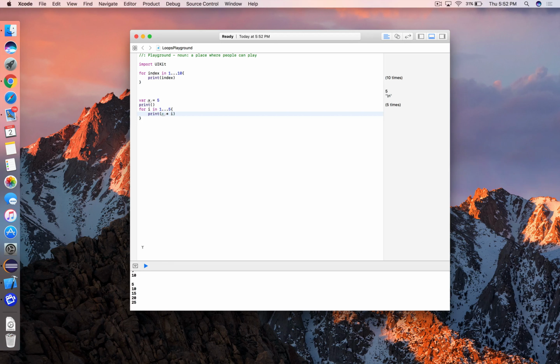And then the next time around, i is going to hold a value of 2. Now we're going to print the value of x, 5 times 2, which is 10, and so on. You can see we have the multiples of 5 right here. And so that is the basics of a for loop.